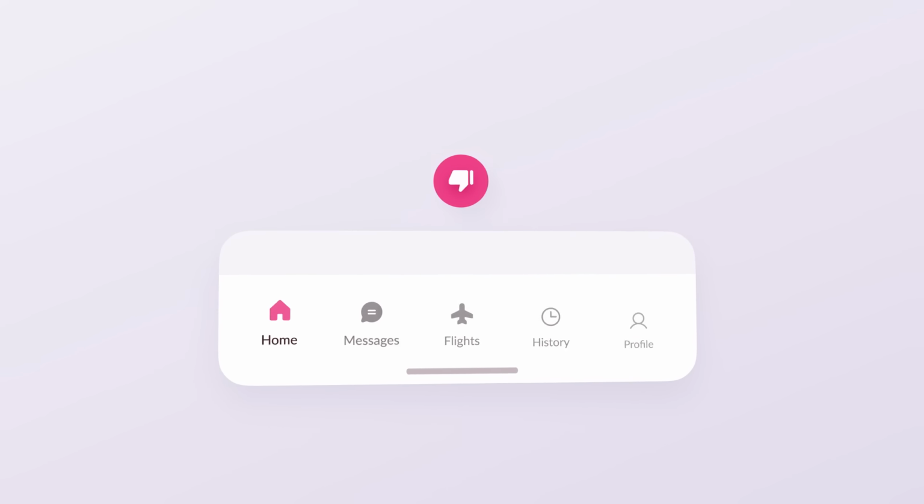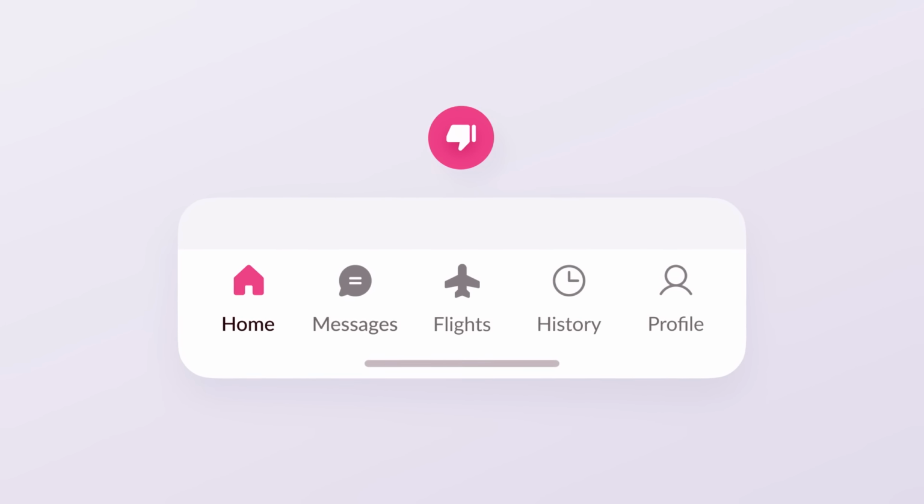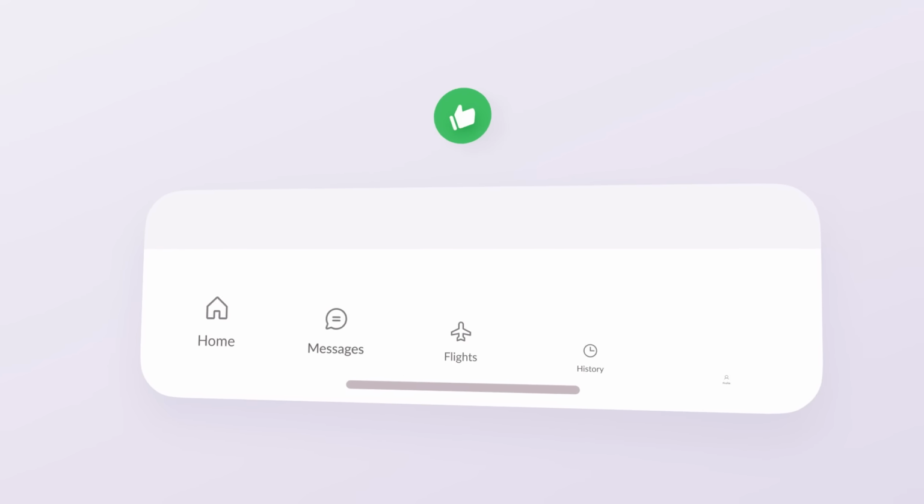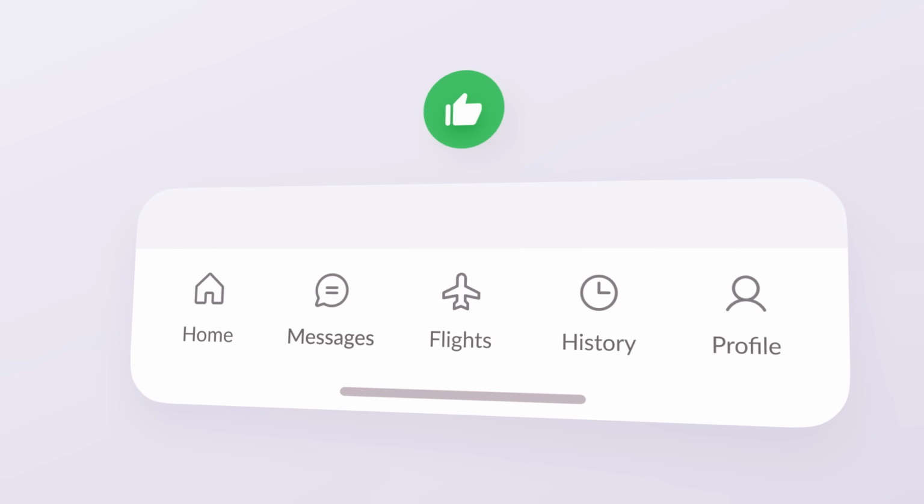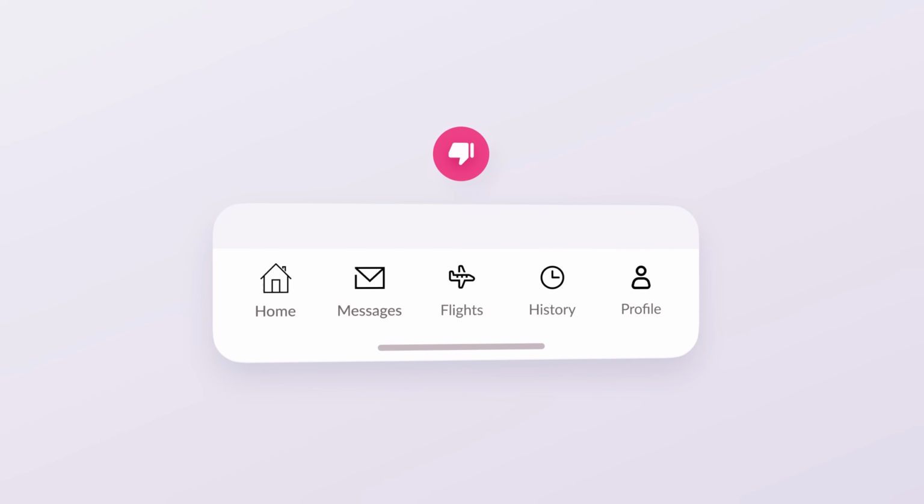Also, be mindful of the complexity of your icons. Consistency isn't just about style, it's also about complexity. If one icon is simple and clean, the others should follow suit. Mixing a minimal icon with a more detailed one can throw off the visual harmony of your navigation bar.